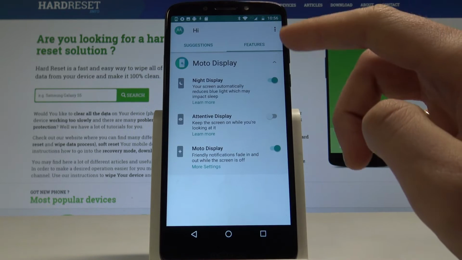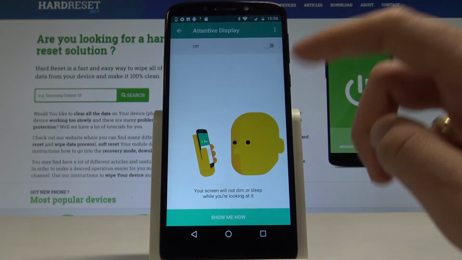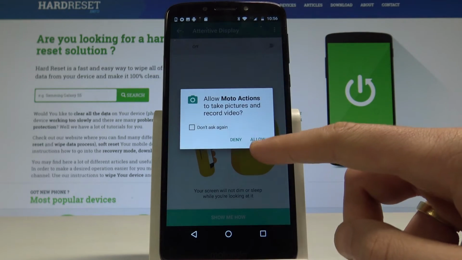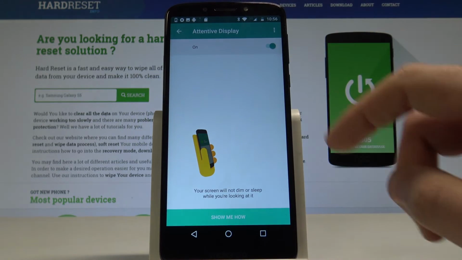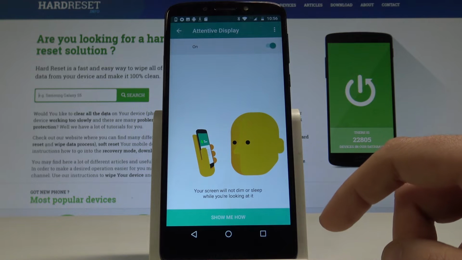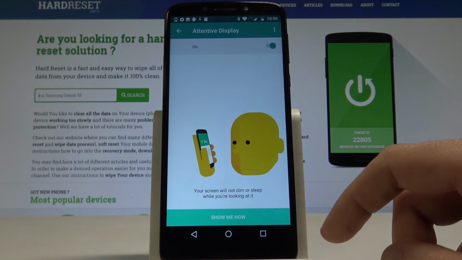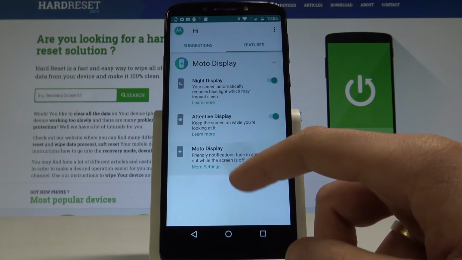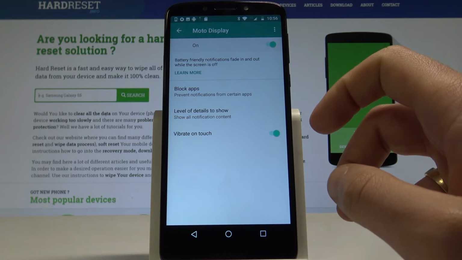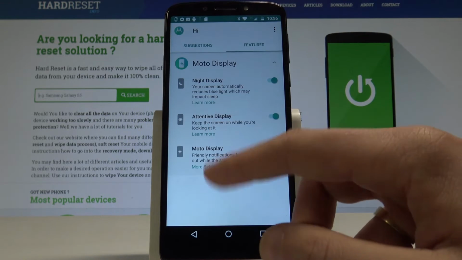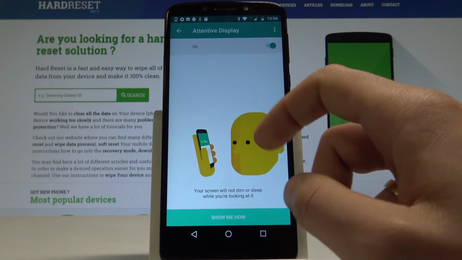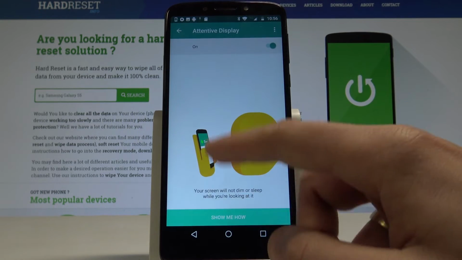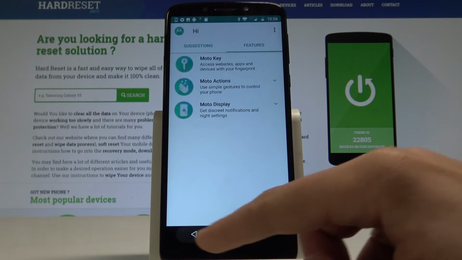You can also go back here and you can use attention display. It's also really interesting. If you enable this feature and tap continue, you will use this mode, so your screen will not dim or sleep while you are looking at it. It's also really interesting. And you can also use some Moto display settings, for example, right here. So that's it. You can also read and learn more about those features. Here you've got the information, and let's go for the third trick.